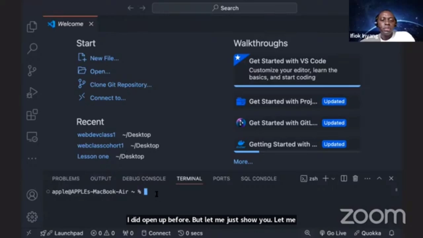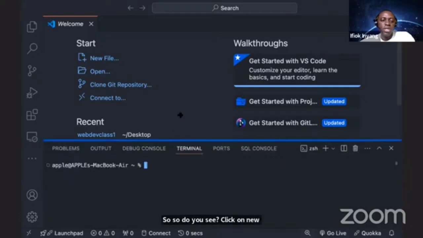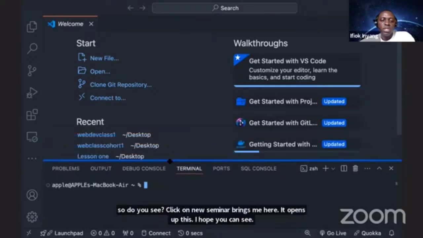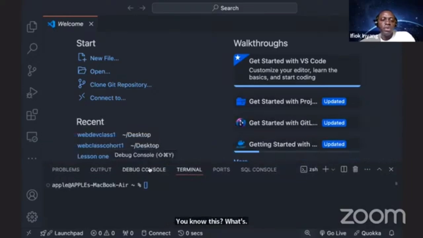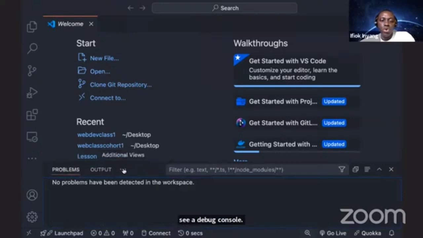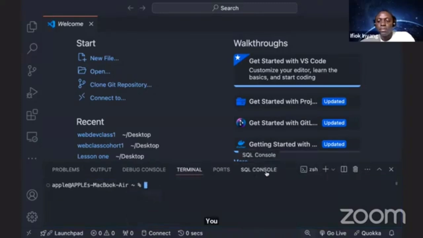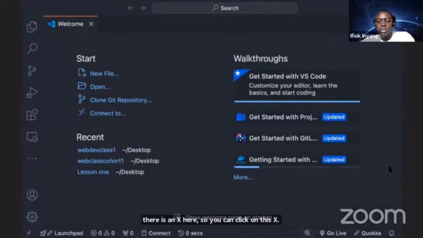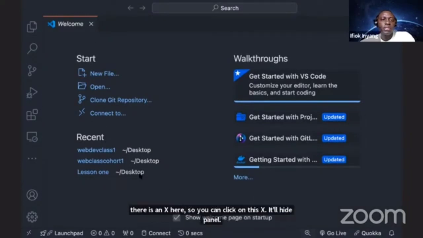So do you see, clicking on new terminal brings me here. It opens up this. This is what new terminal does. From here, you can see your debug console. You can see problems. If there are problems in your code, you can still switch back to terminal. So I'm just showing us around. And this terminal, if you want to close it, of course, there is an X here. So you can click on this X, it will hide panel. Right, so it closes. Okay.